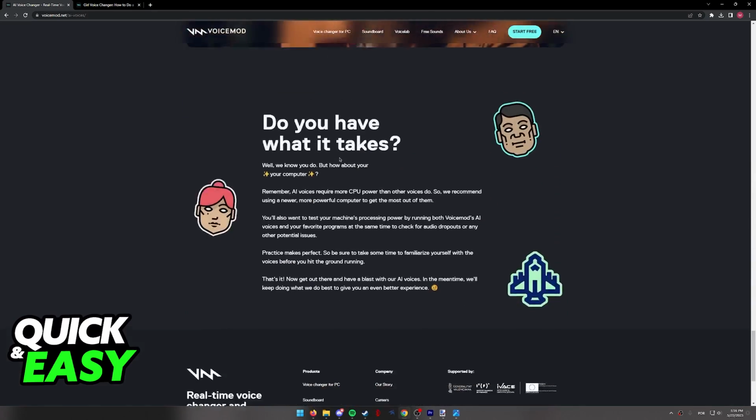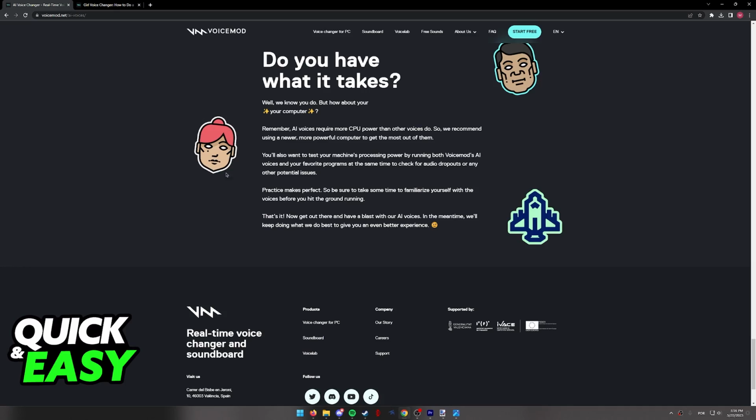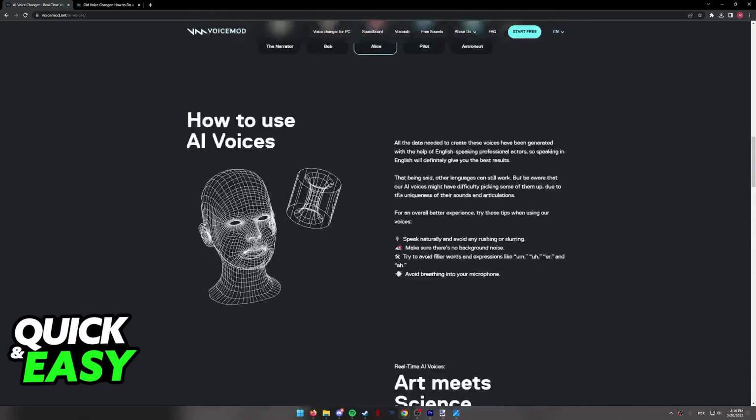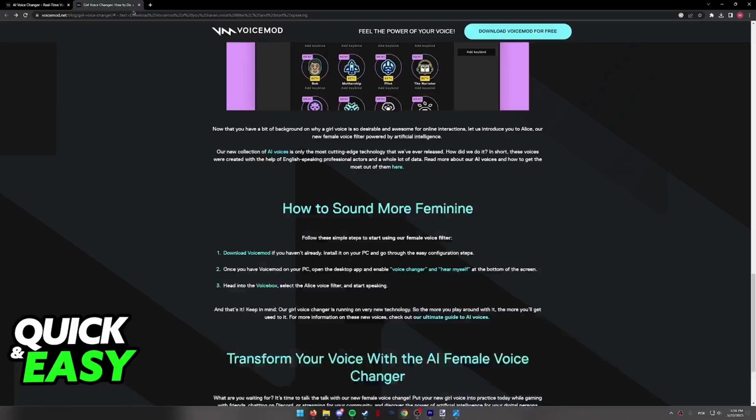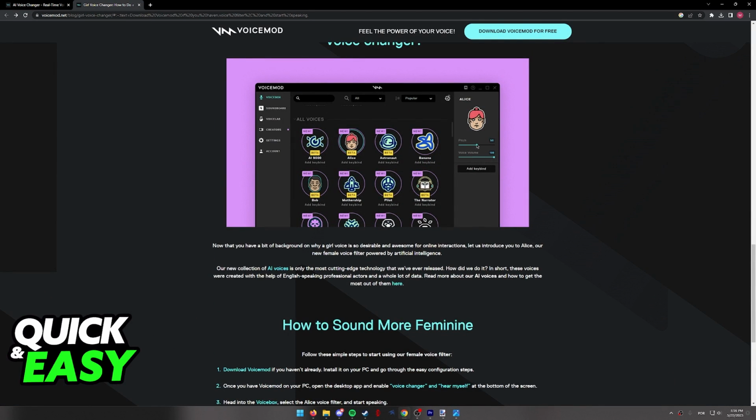Keep in mind that you don't have to use the default Alice voice that they offer. You will be able to change the pitch, volume, and other settings when you go to set it up, as you can see over here at the right side of the screen.